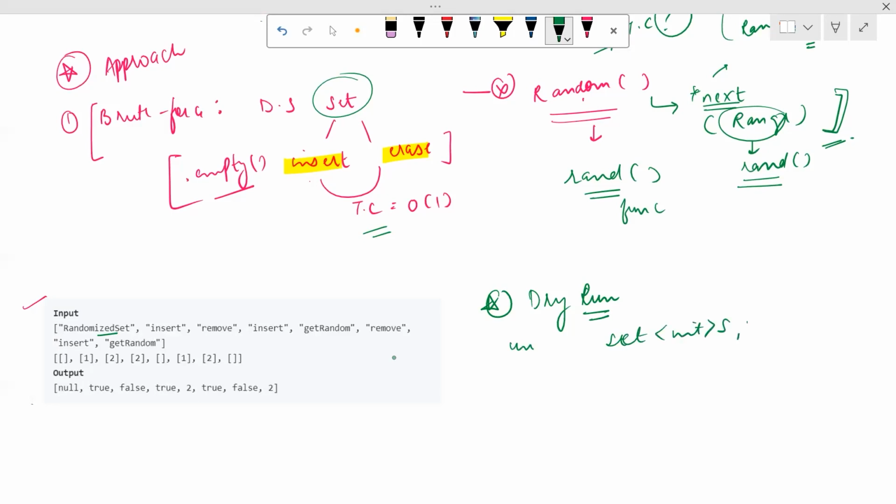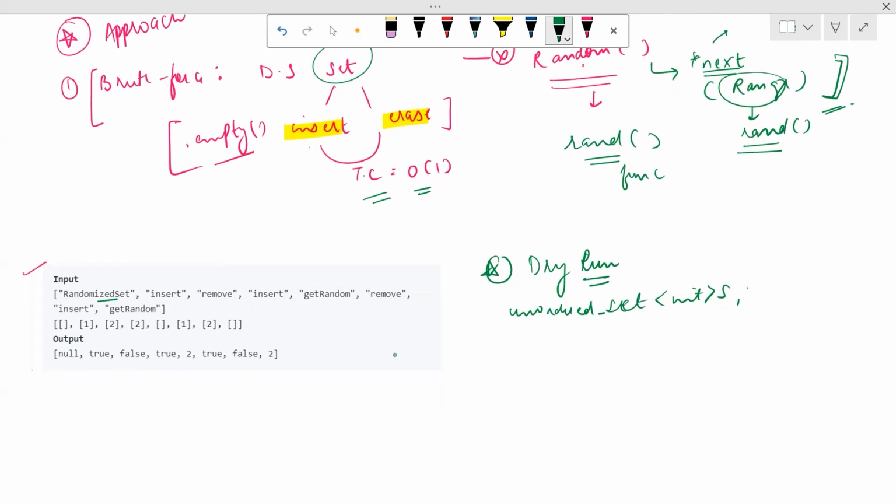And let's create an unordered set, because the unordered set will give us the time complexity of O(1). If it is a set, it will have a time complexity of log n, because it will be storing all the elements in ascending order. Okay. So after that, I say insert, I get a 1.